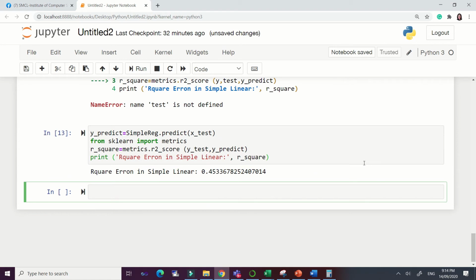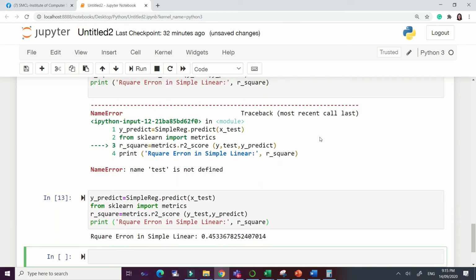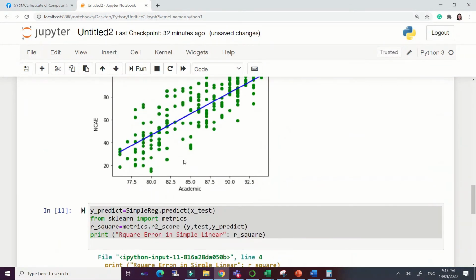Then run it. Okay, so we have this value. This is very far from 1, which means that there is no significant impact. The academic performance has no significant impact to the NCAI result.